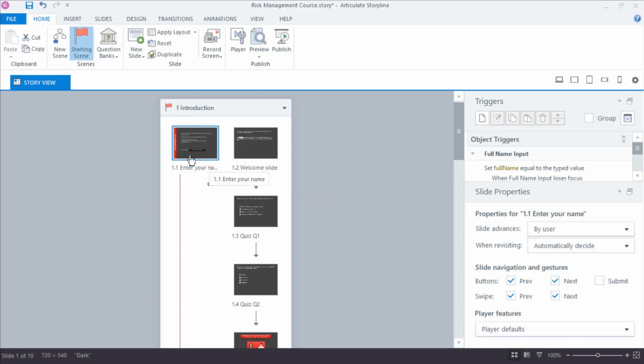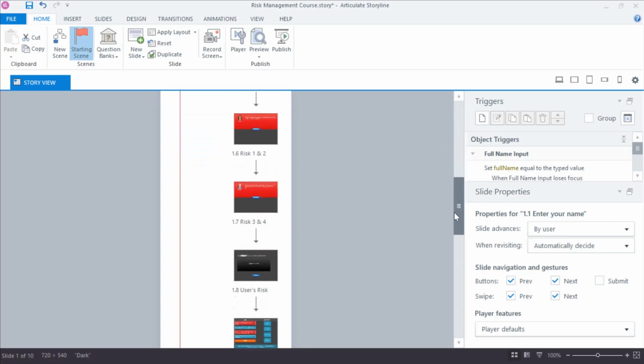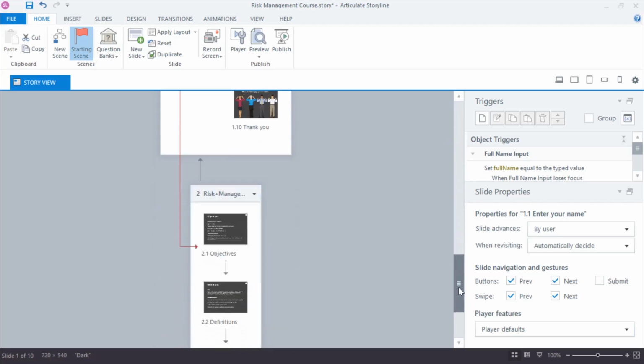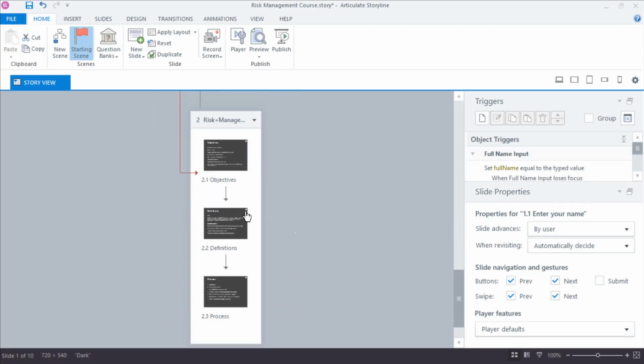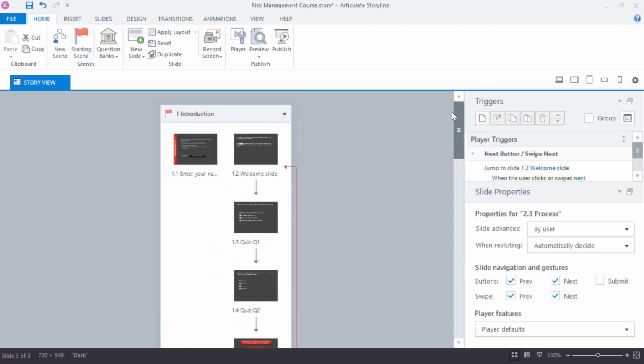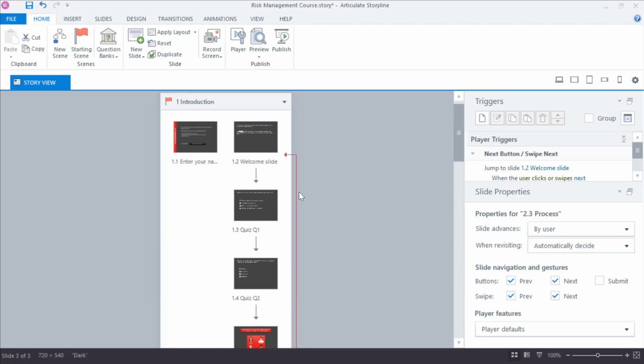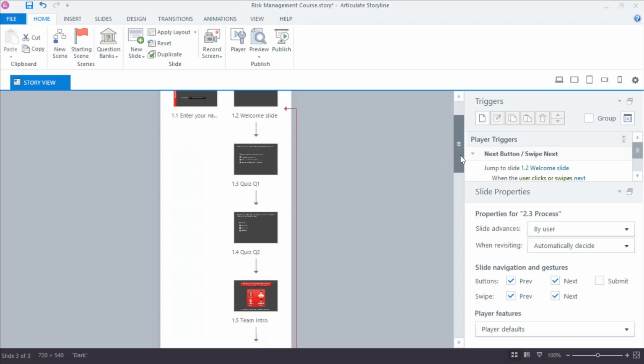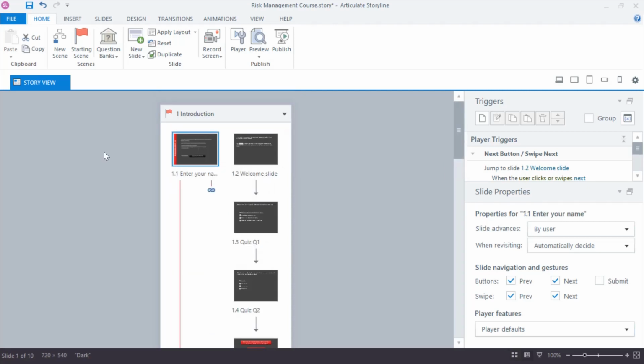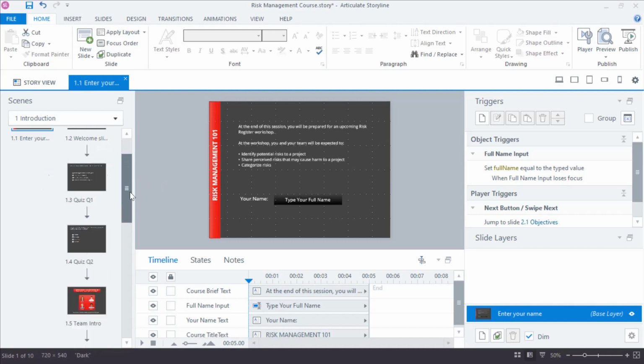Okay, and then once the user has inputted their name, the flow is going to jump to the next scene, and then we are going to have a few introductory slides on objectives, definitions, and the process of risk management. And then from the process, it is going to flow back to our introduction scene, and then it's going to get connected to the welcome slide. So this is how I have connected it by selecting the navigation to the welcome slide, and this is how our overall project flows. So if I click on this introduction scene, then you can see the slides which I have put in here.